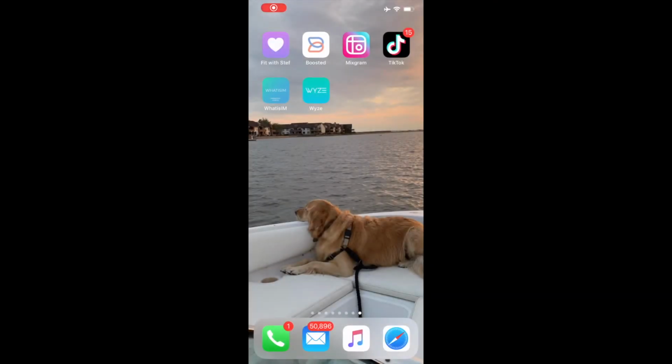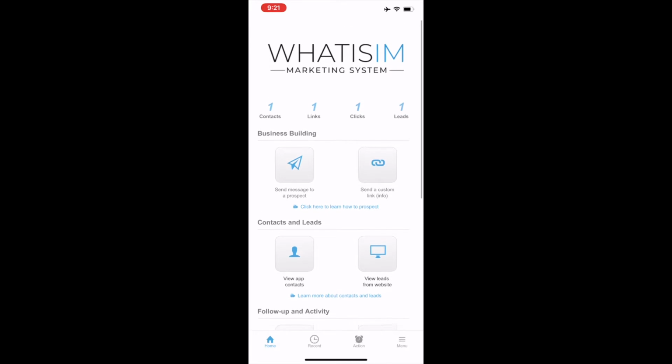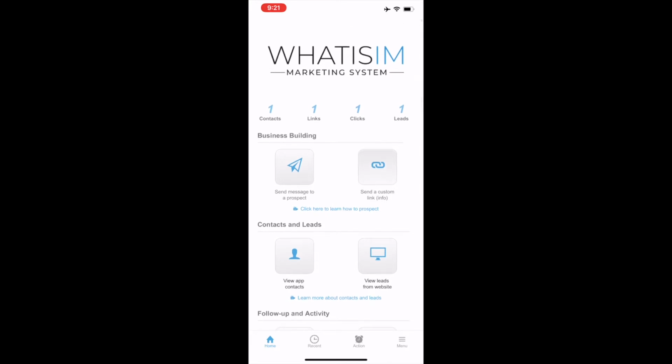All right, my friends, what is going on? So you should see on my screen the What is IM app. We're going to click on that. And here is the marketing app. So your app should look just like this. Of course, the numbers at the top as far as the contacts, the links, etc., will all change as you take action. But I want to give you a quick run through of the app so you leave this video knowing exactly how to use it to start seeing momentum in your business.